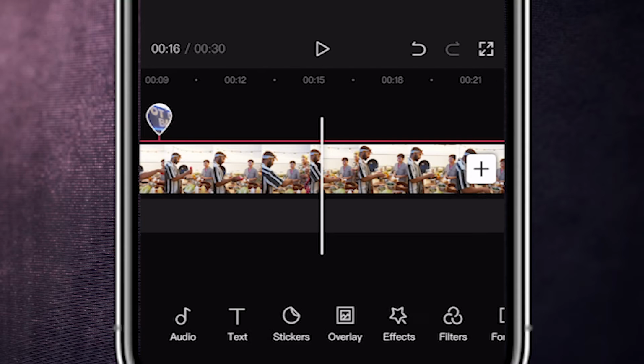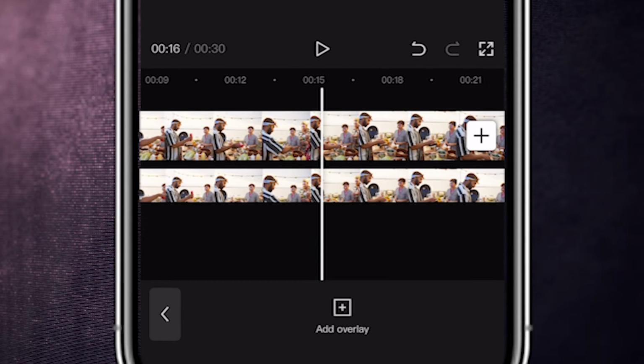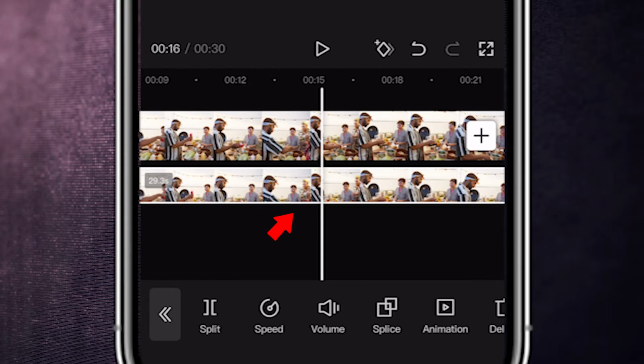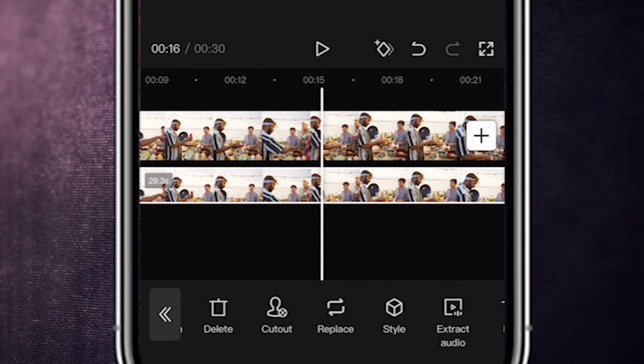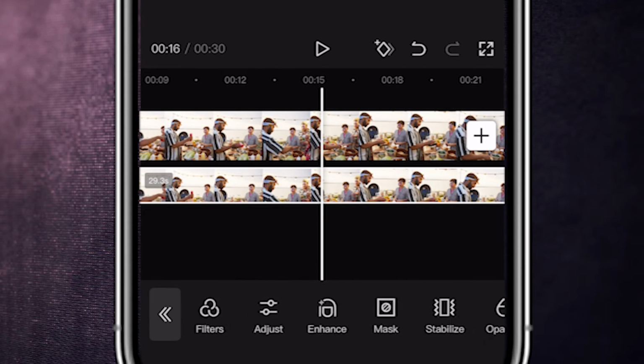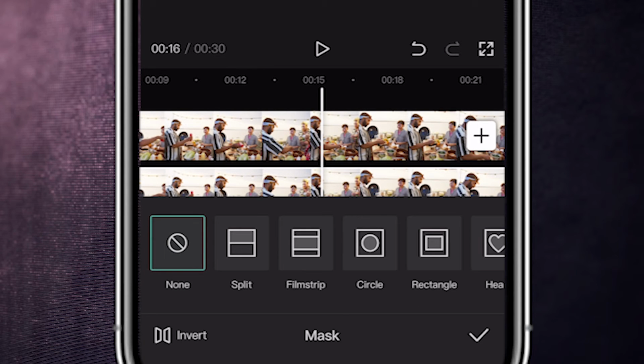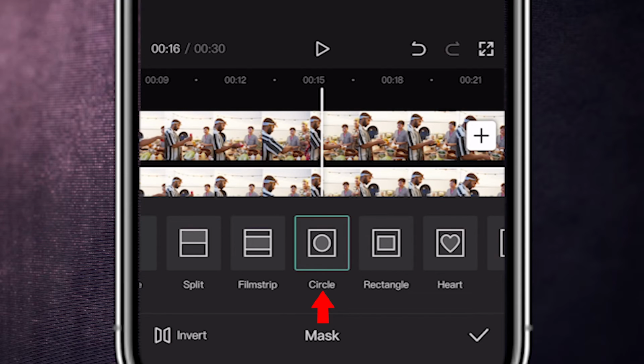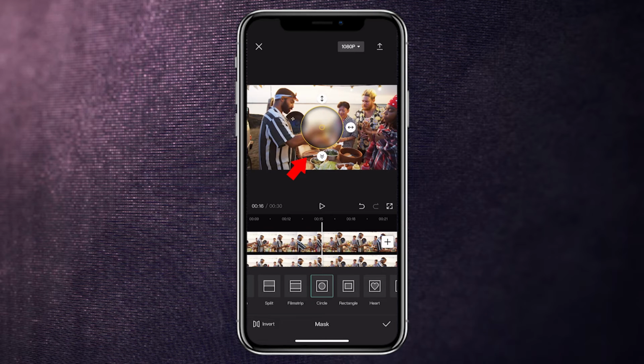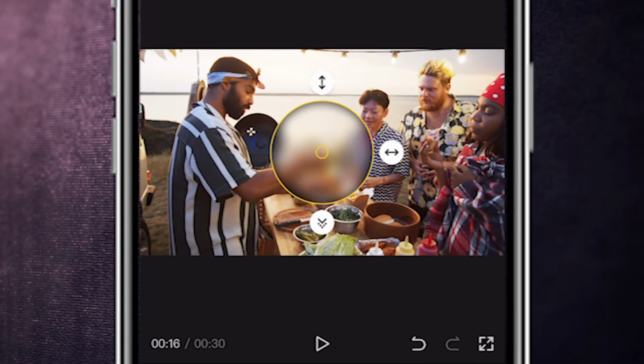And then we want to click on the overlay button so we can see our overlay layer. Now select your overlay layer and then scroll the toolbar at the bottom here and click on Mask. Next, you want to select the circle mask. And when you do that, you will see this circle appear on your screen. This is the blurred mask that we will use to cover the face.